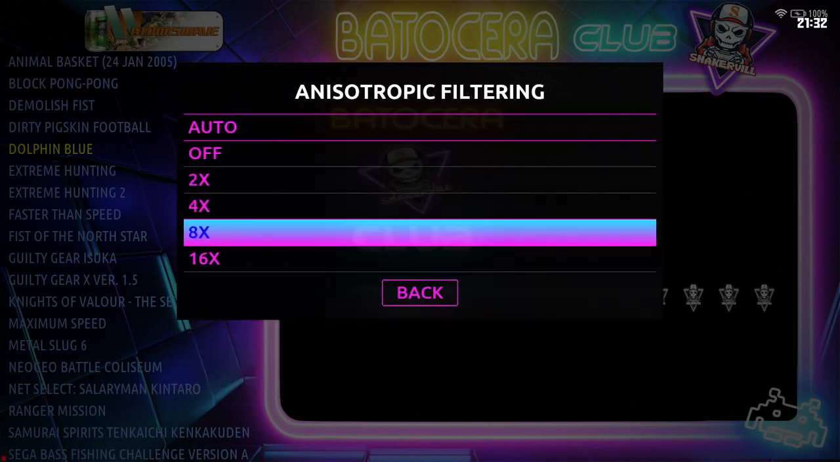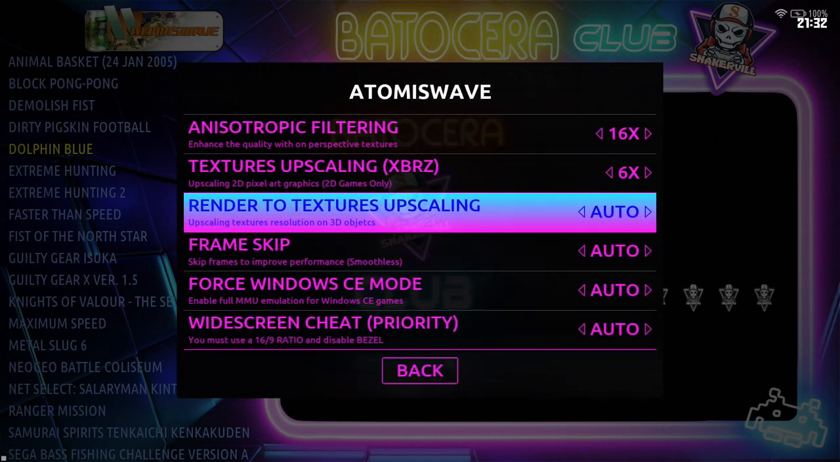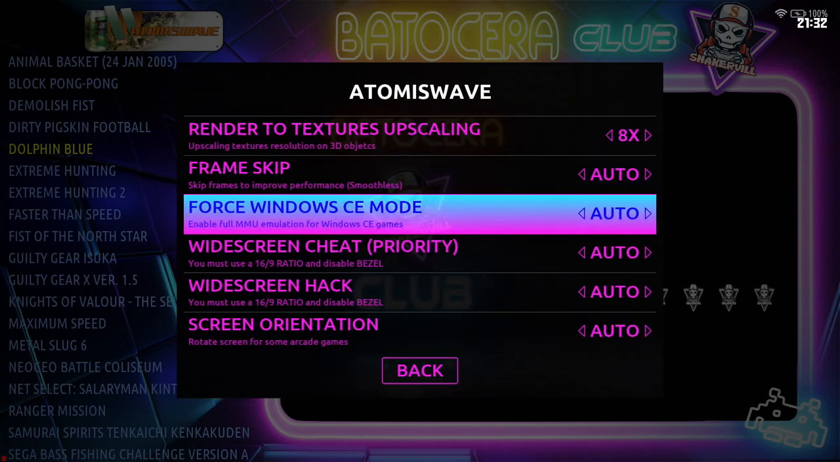Let's put this to 16x. Upscaling, put it 6x. Render the texture upscaling. Go ahead and put it 8x. Let's go ahead and put it on.